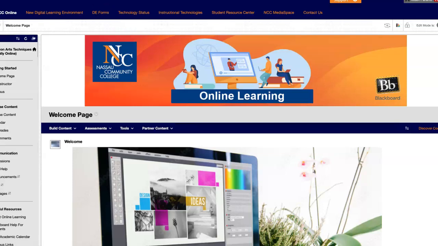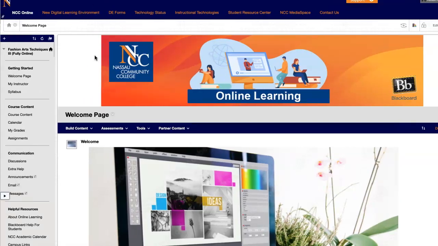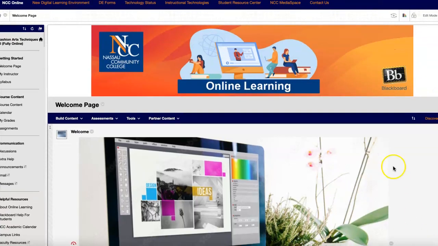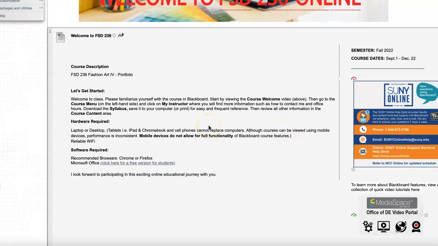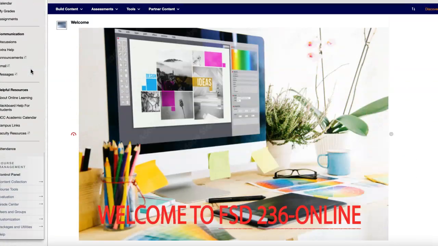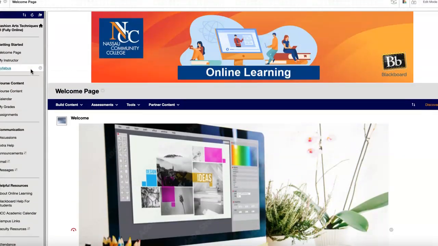I just wanted to quickly go over how I set up Blackboard with you guys. So here is the welcome page. You'll find some information here. I would take the time to read through everything carefully. Here are the requirements to take the class. You cannot do this on your phone. You will lose some functionality, so you really do need a computer to take this course. If you're having any issues with that, please come see me and I will take care of that.